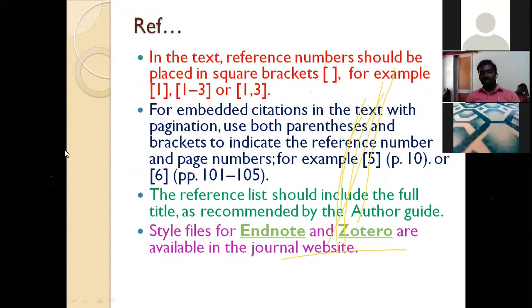The reference list should include the full title as recommended by the author's guidelines on the journal's author homepage. Similarly, the style files for EndNote and Mendeley are available on the journal websites. They have their own templates and you can use them.